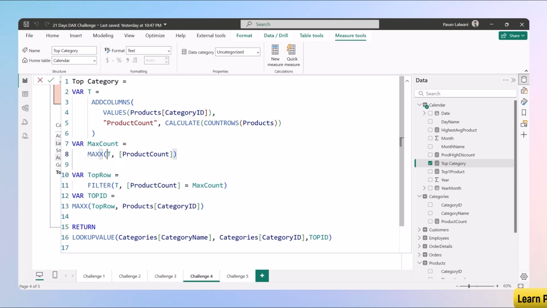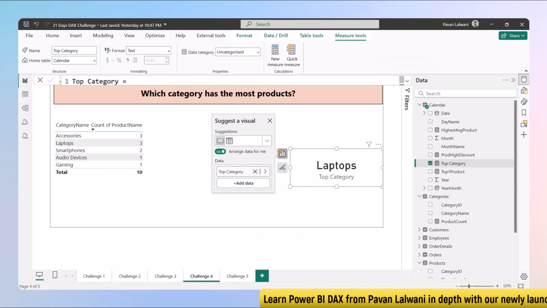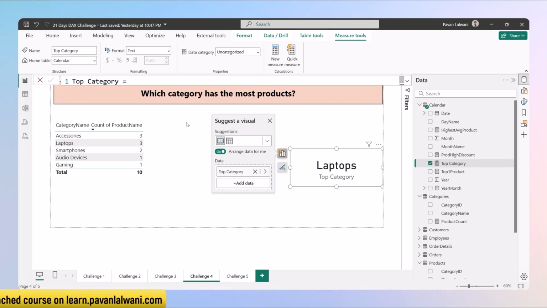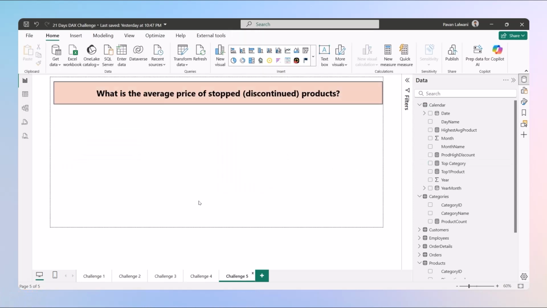So remember, if you want the lowest or the highest count of products in each category, you can use this function lookup value. We have count, MAXX, filter, and other topics as well. Perfect. So this was the challenge, finding out the category having the maximum products, and I hope you've understood. Now let's be ready for the challenge 5. Challenge 5 is something which will be covered in the next video.